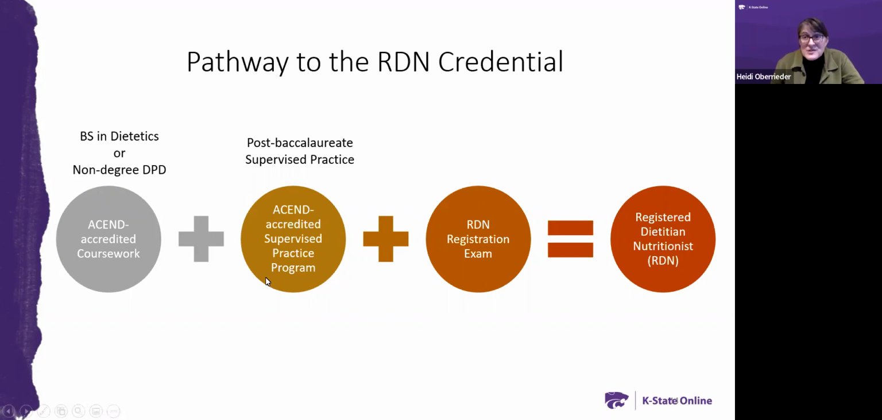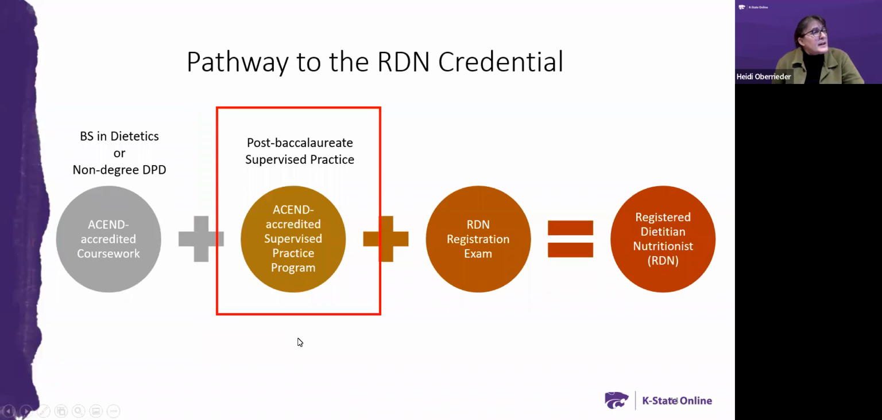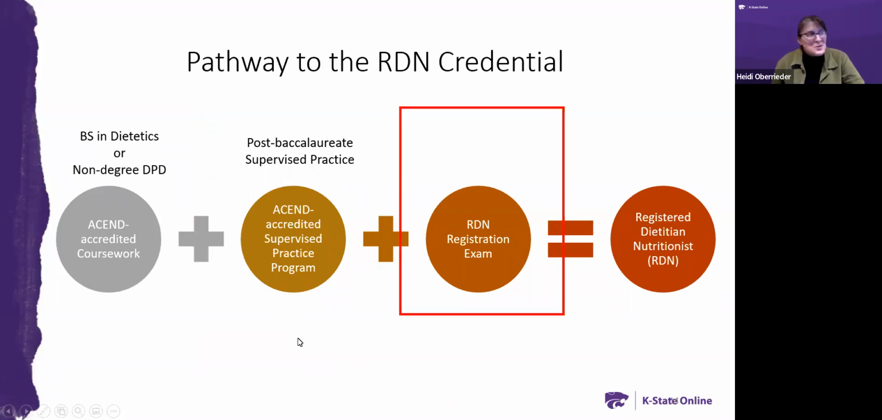The second step is that supervised practice program I talked about. The third step is, yes, there's a national credentialing exam that you must pass, and now you've become an RDN, or registered dietitian nutritionist. I had little boxes, which I didn't click as I was talking, but there they were. So those are the 3 steps.